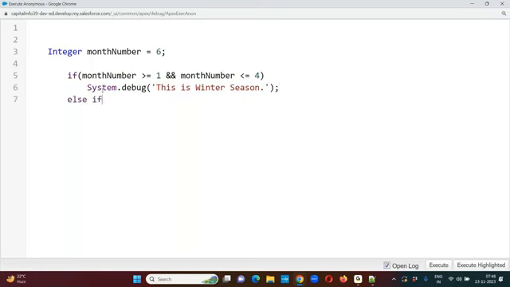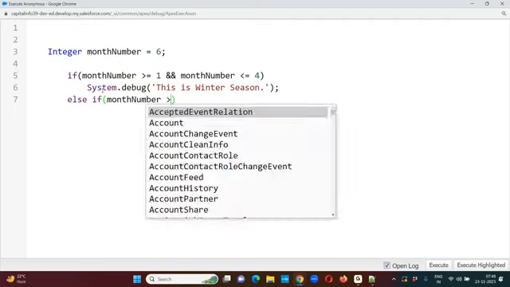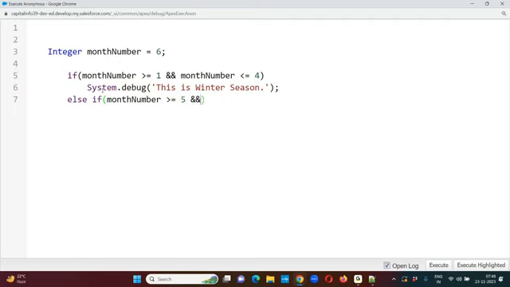Now, else if, that means one more branch. What is that here? Month number value is greater than or equal to 5 and the month number value is less than or equal to 8. If the month number value is between 5 to 8, then I would like to show the message: this is summer season. 5 to 8 means May, June, July, August. The temperature will be very hot, so these come under the summer season.